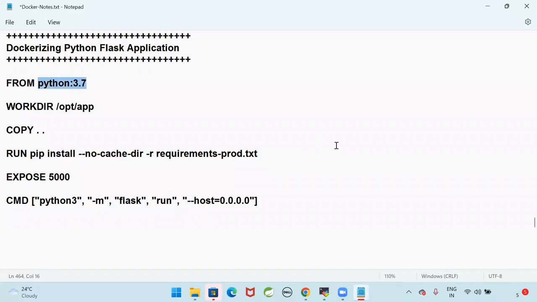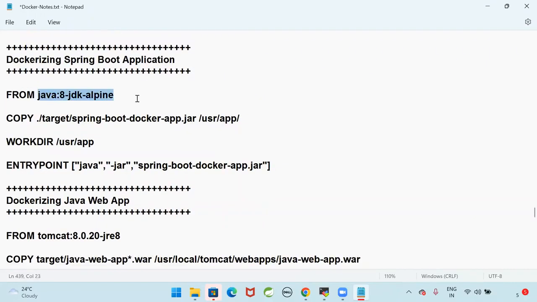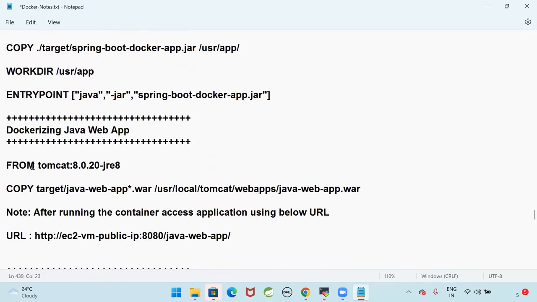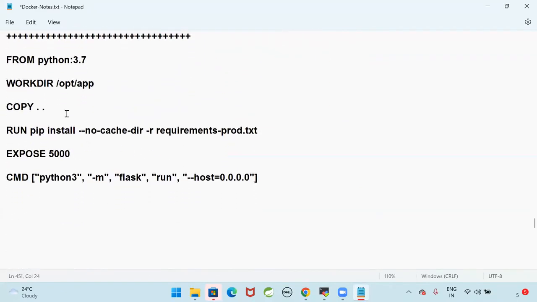In order to run this Python application, I need Python 3.7 version. So I need to create my image by using a base image. For Java applications, for a Spring Boot application, I specified the base image as Java. For a normal Java application, I specified the base image as Tomcat. For Python applications, we are specifying the base image as Python.